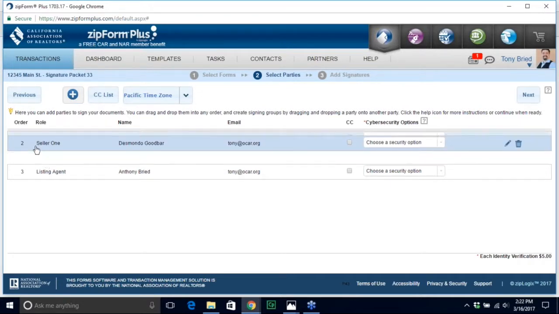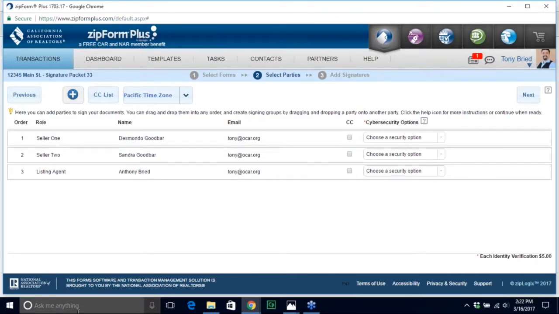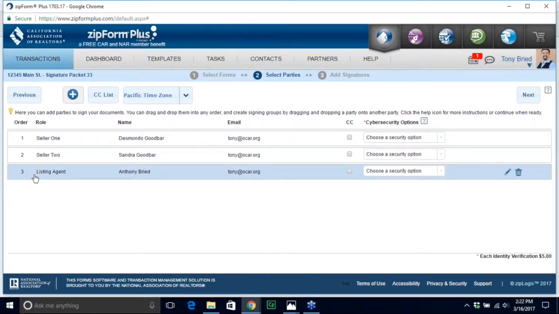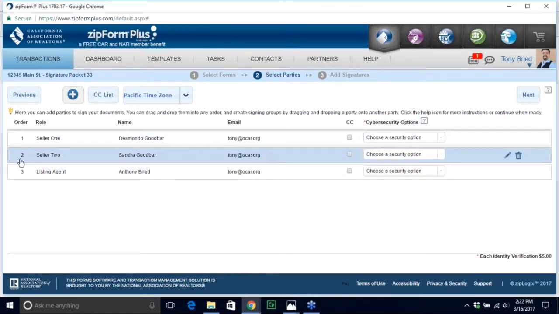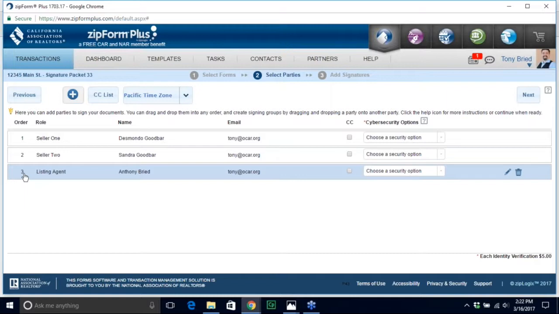Click and hold down with my mouse, drag it above number 1, and let go. Now we've just switched the order. We've made seller 1 first, seller 2 second, listing agent third.